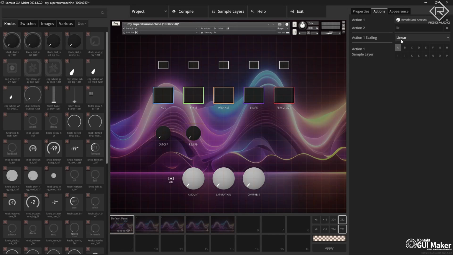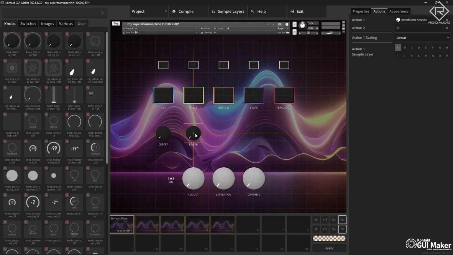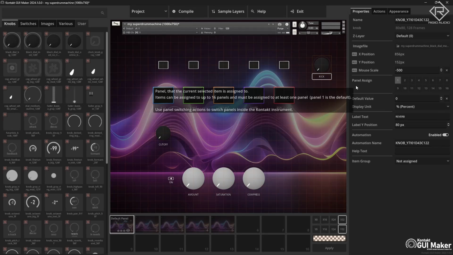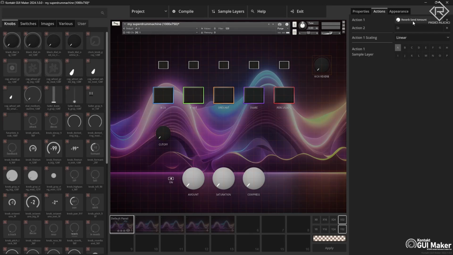Okay. This one should... Oh, I forgot, of course, I have to do that separately. You know what? For now, we do it differently, just to show that that is also possible. We say it will only be visible on one, and for the sake of simplicity, let's call that kick reverb. Yes, we got the reverb send amount, action sample layer A.